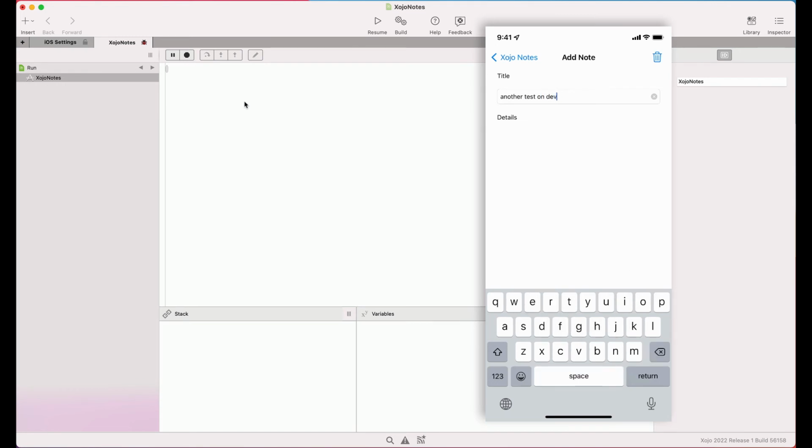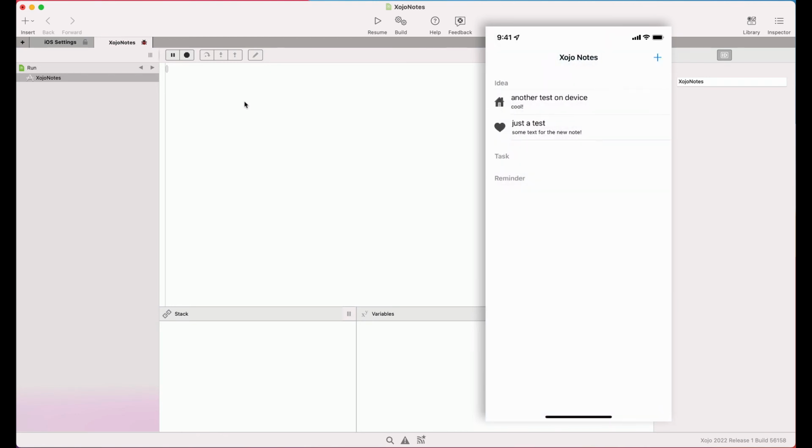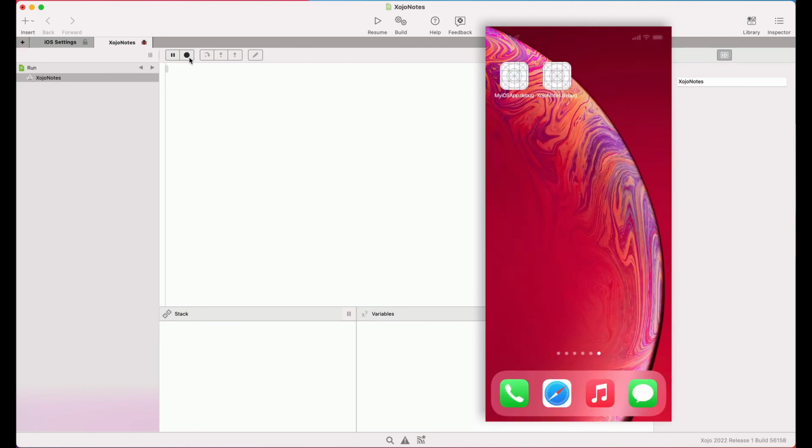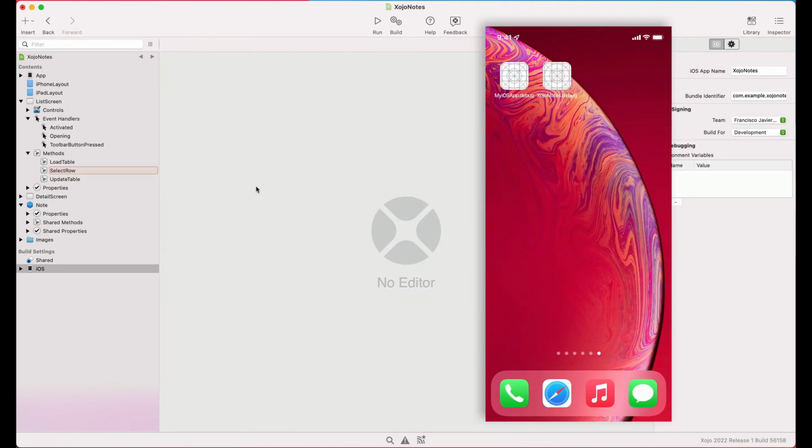So as you've now seen, debugging your Xojo iOS apps on device is now quite easy and gives us the option to test the features that are not possible to test when the app is debugged in the simulator.